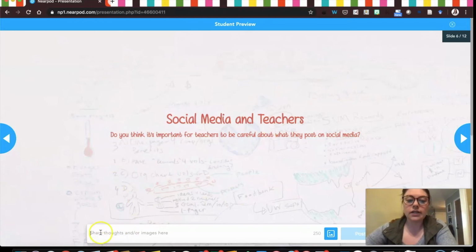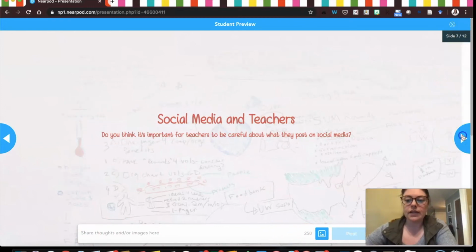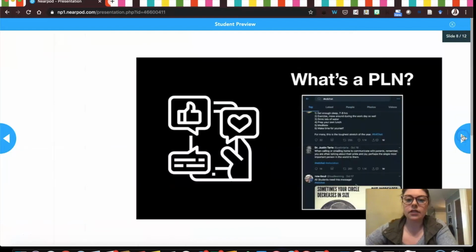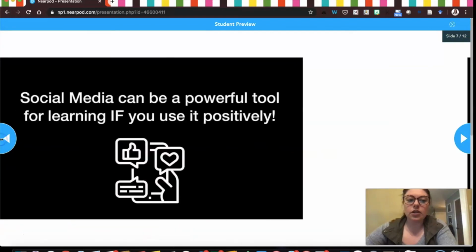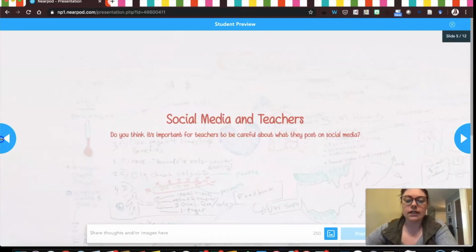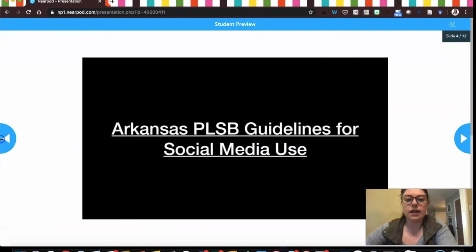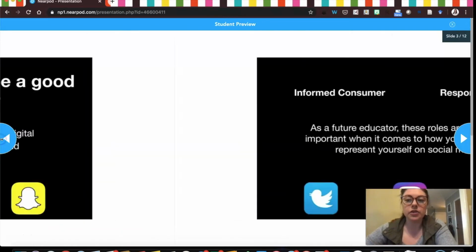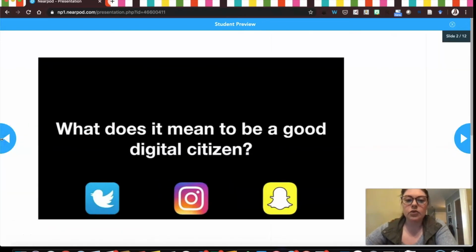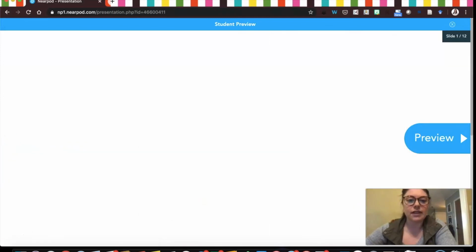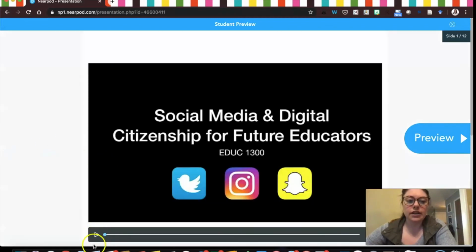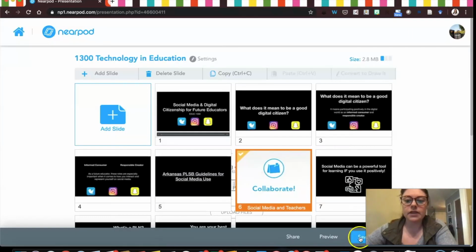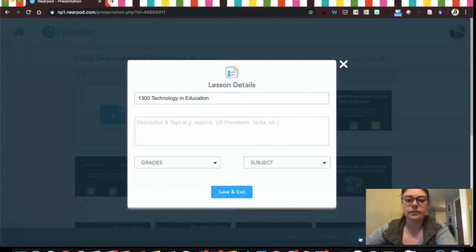They can share their thoughts as words, or they can use the image button and share their thoughts as an image, which I think is really cool. I can use the right and left arrows to click through the slides and make sure all of my information is looking exactly the way that I want it to. So I always like to go through and make sure that I proof that things are looking the way I want. Here's what the audio looks like that we added to this slide. All right, so now I'm going to hit save and exit.